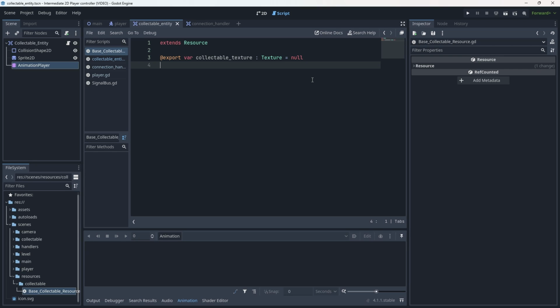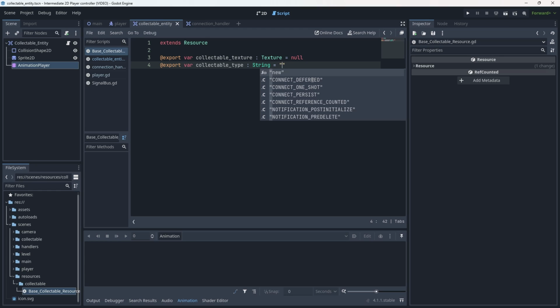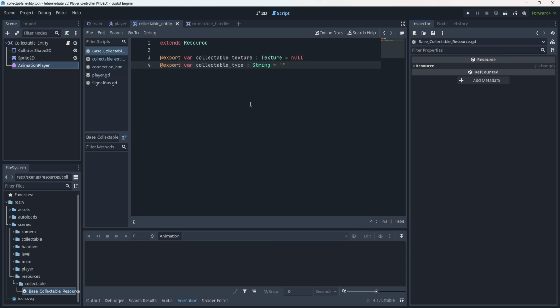Then we're going to need a type, right? We're going to need a naming convention for these things to allow us to differentiate between the resources a bit easier. So we're going to create a new export. It's going to be var collectible_type. We're going to set this as a string type and give it an empty string as a starting value. Now hit Control S and save. Now this is the really basic resource setup. We can create a resource from this and we can add a texture and a type.